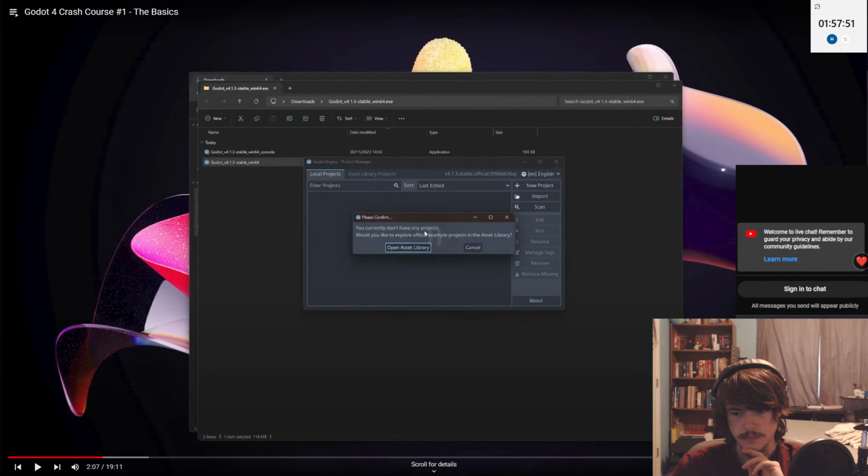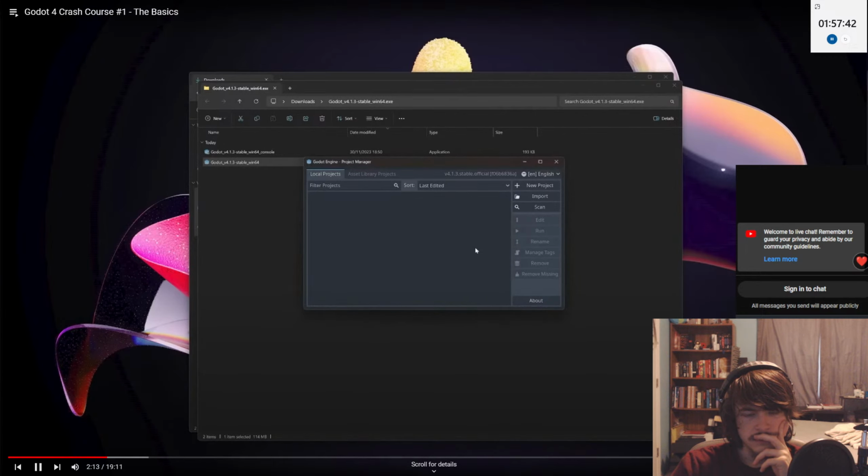Right now, we don't have any projects. So Godot is trying to open an asset library, but we don't want that, so click on Cancel. Now, this at the moment is entirely empty, but later on, once you have a few projects, they would show up in here.